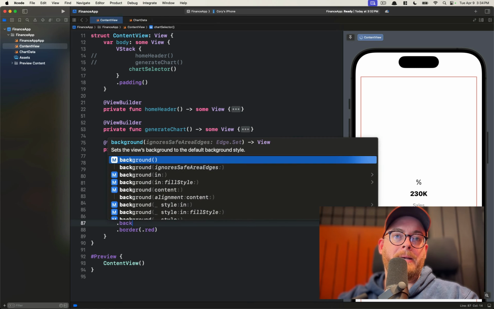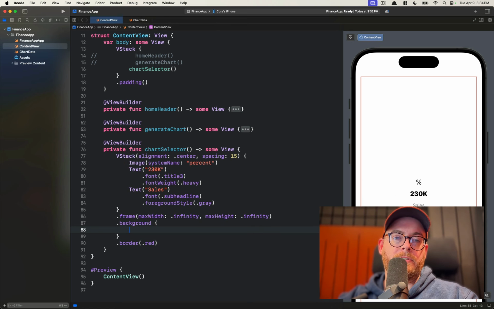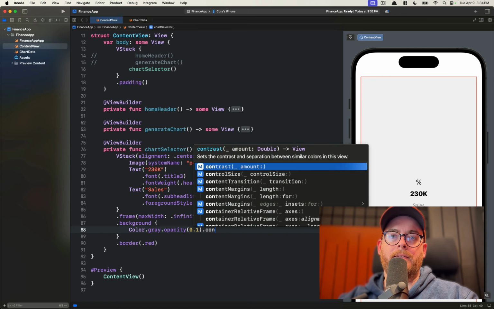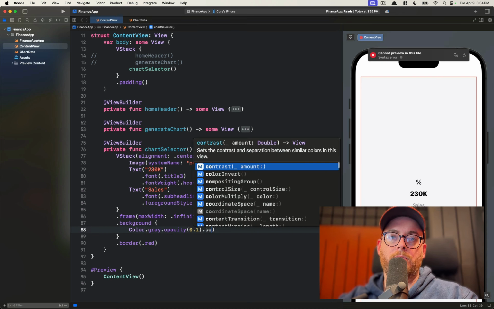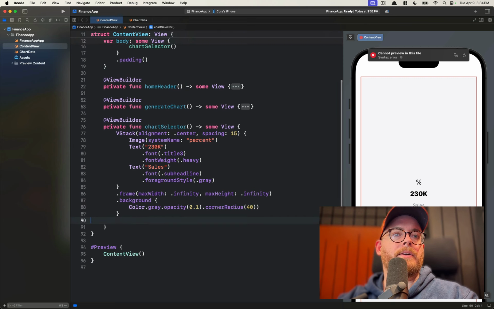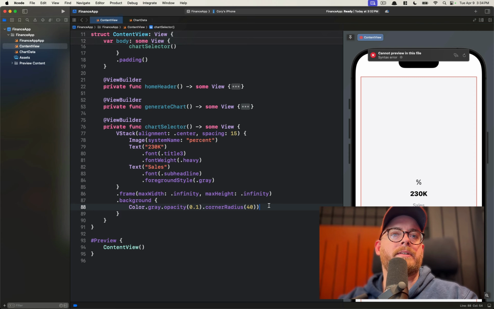We're going to add a background of color.gray with an opacity of 0.1 and a corner radius of 40. We'll get rid of that border. Let's see what we're looking like now.